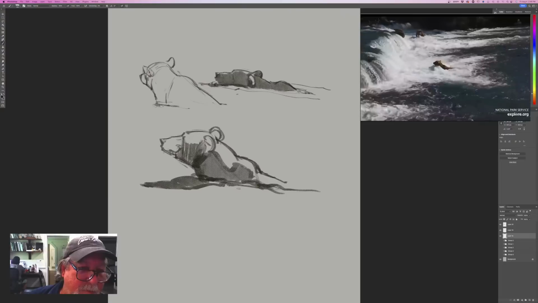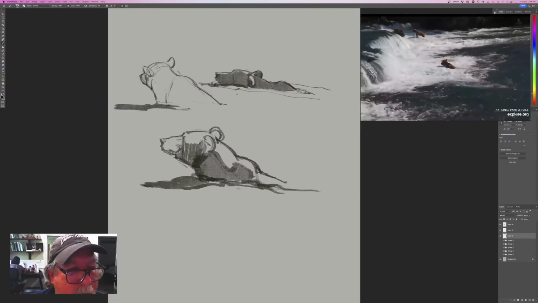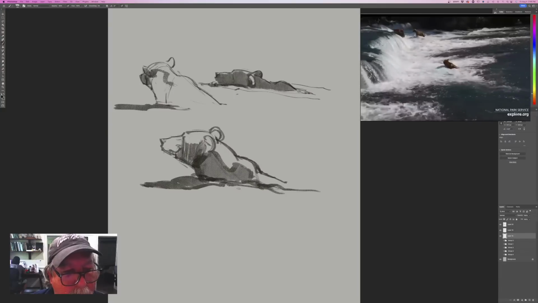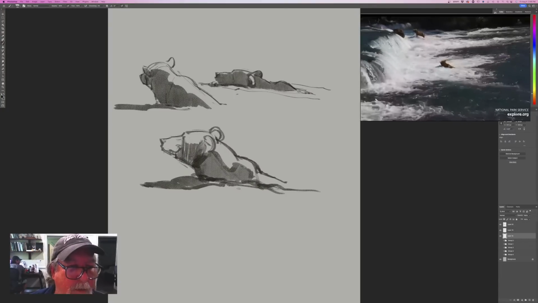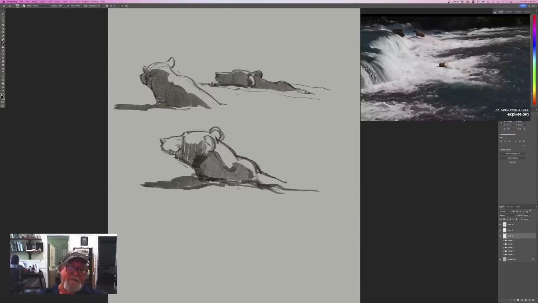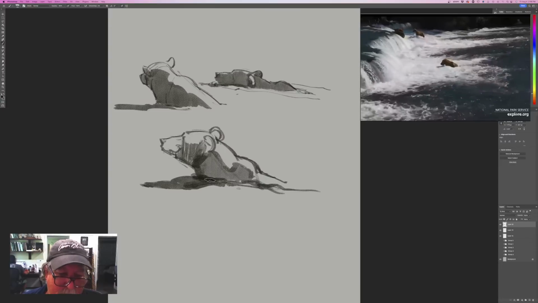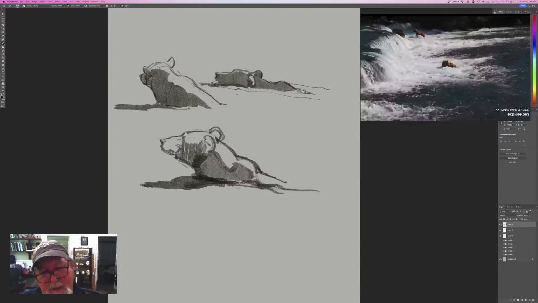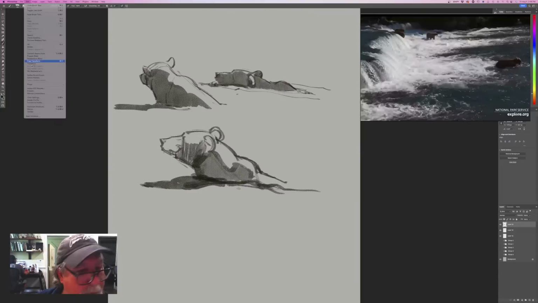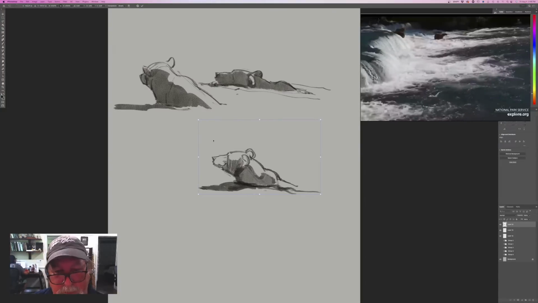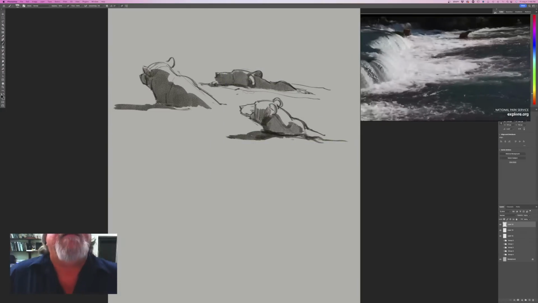I'm going to put his shadow in here on each one. Question: who designed Mufasa? Mufasa was Tony Fucile. Tony Fucile, character designer extraordinaire. He's so good.